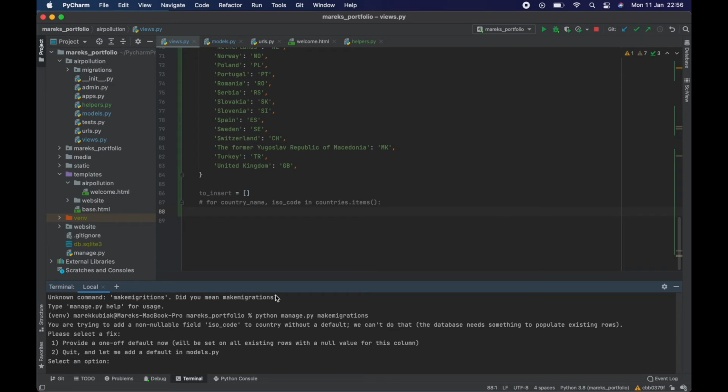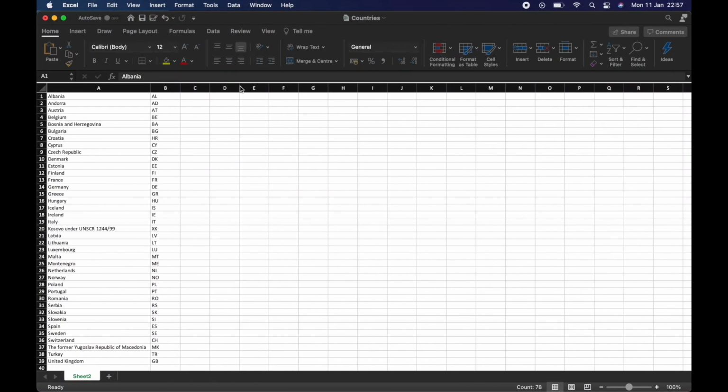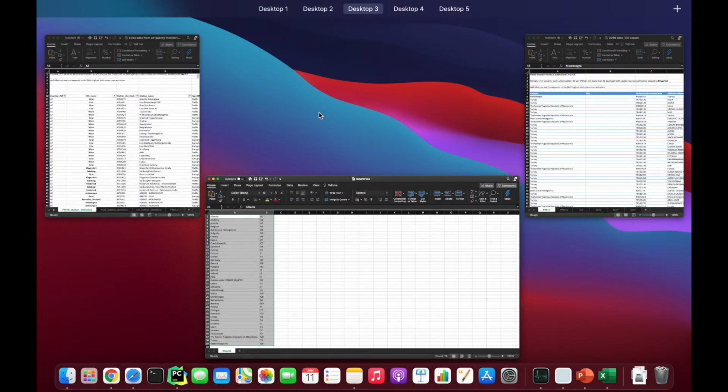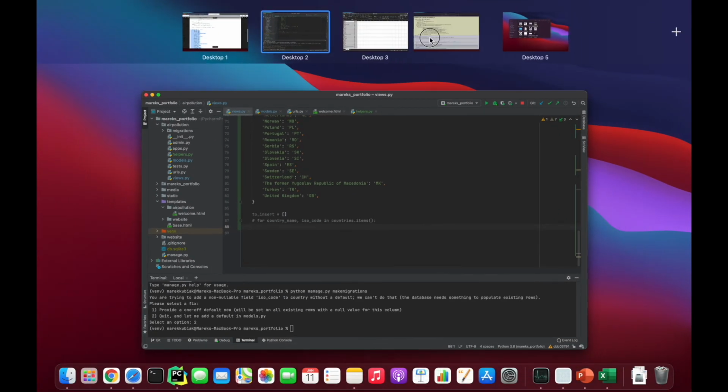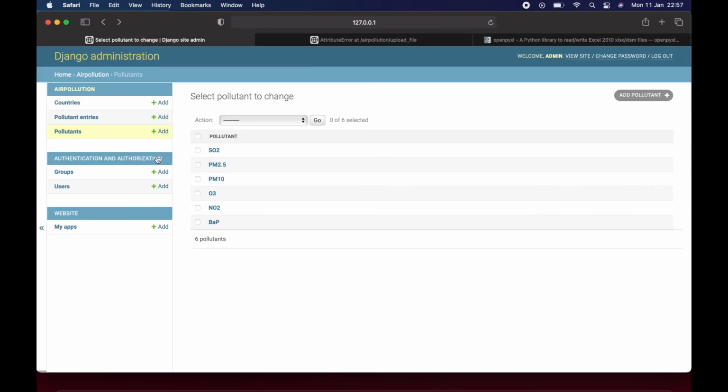And there is, okay, so trying to add non-nullable field ISO code. We can't do that to the database with something in it. There are some countries in there. So provide a one-off or quit. I'm gonna quit because it needs to be unique by default.